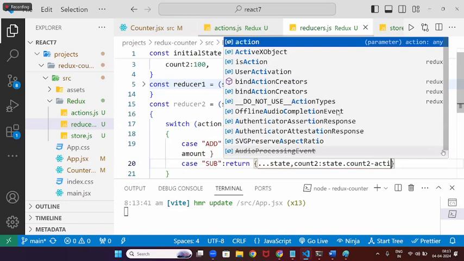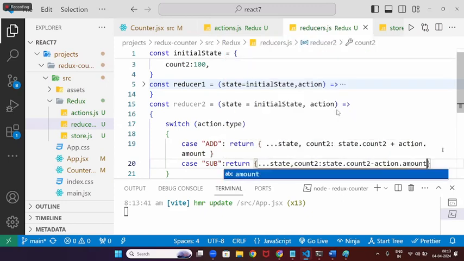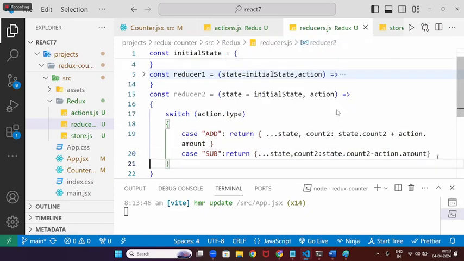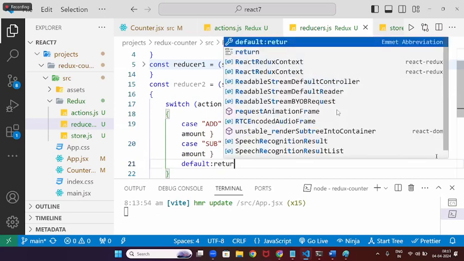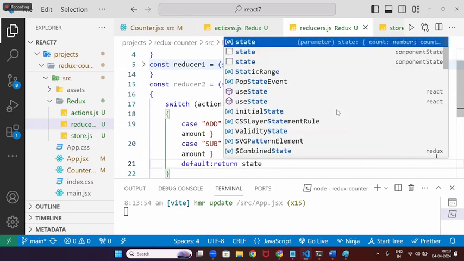I just want to tell you that with the action you can send many other things also. So that's why I write action dot amount. Default: now here return state. That's it. The logic is done.